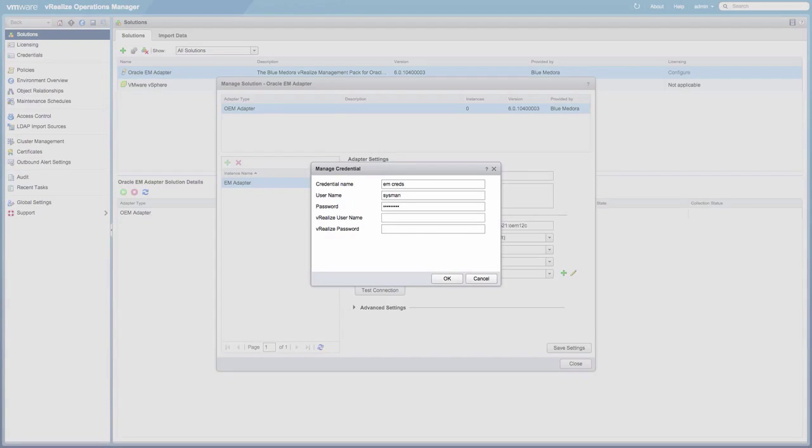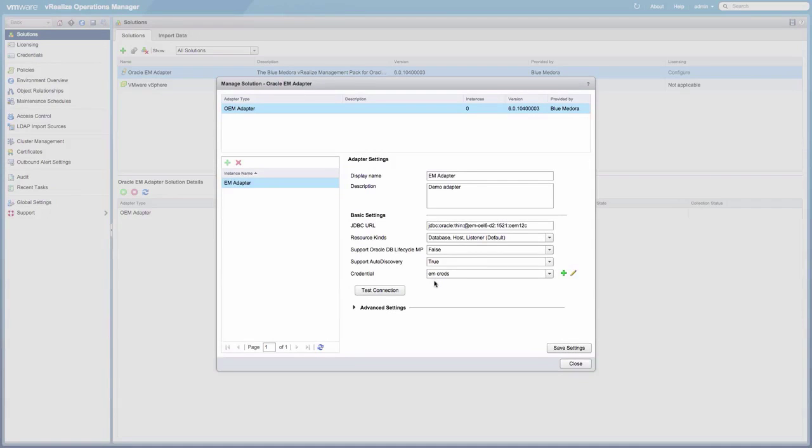Then we're going to give our vRealize username and credentials. So I logged in with the admin account. I will be using that. Then you can click OK.